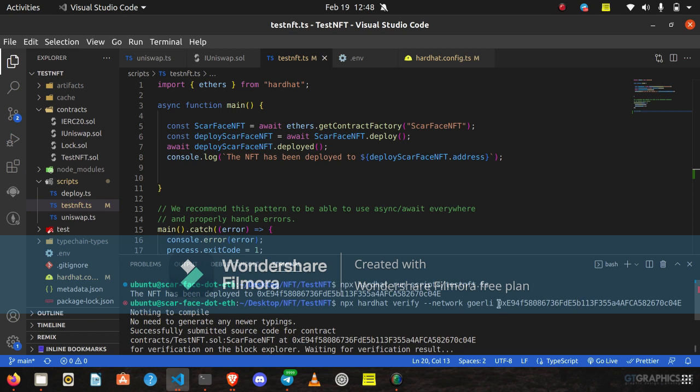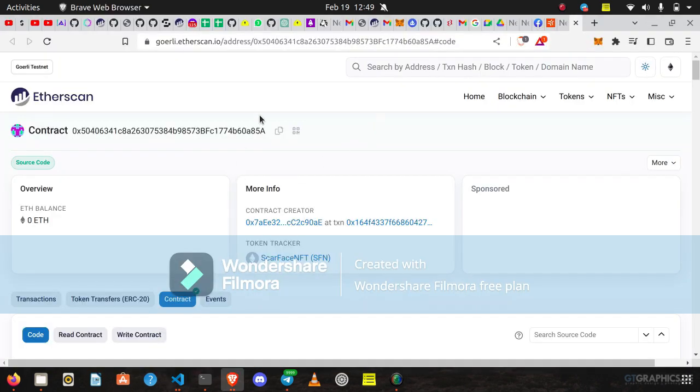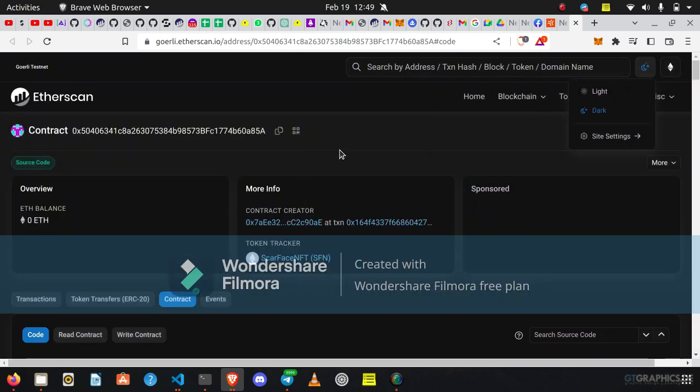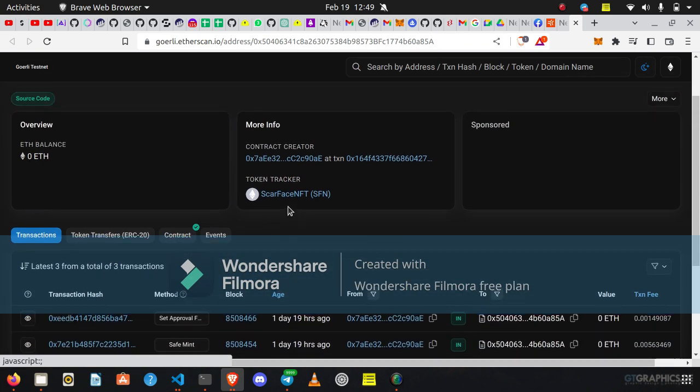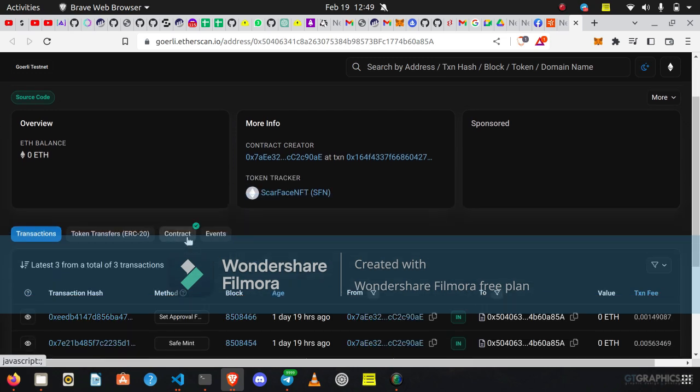Now you will check if your NFT smart contract has been verified. You will now quickly confirm it on Etherscan. This is the home page of Etherscan. I'm sorry, I don't like light mode. That's why I changed it to dark mode. It should actually look like this. Then you click on contract.